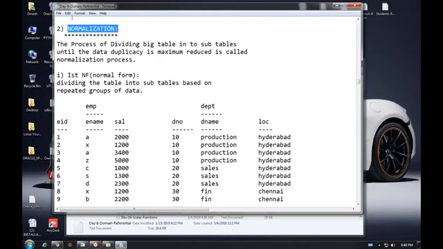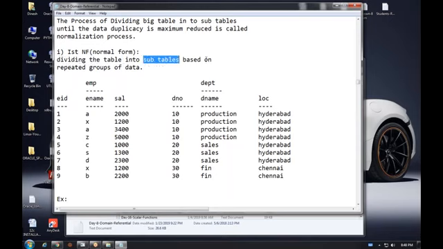Normalization has three forms: first normal form, second normal form, third normal form. In maximum projects, we will follow up to third normal form. See, first normal form. What is first normal form? Divide the denormalized table into subtables based on repeated groups of data.